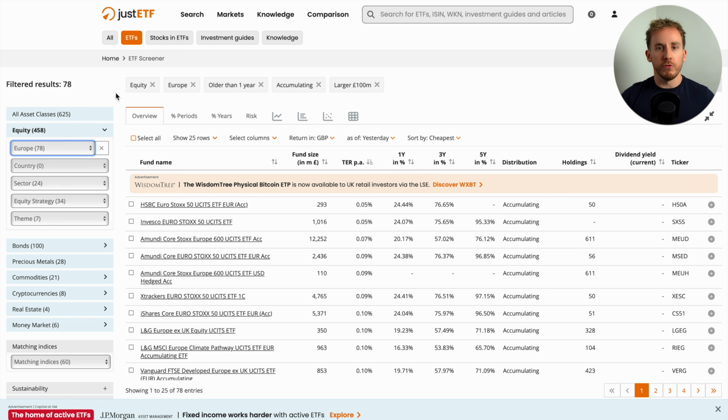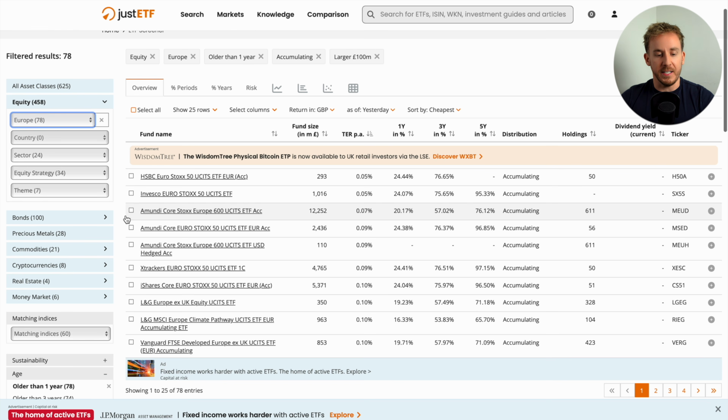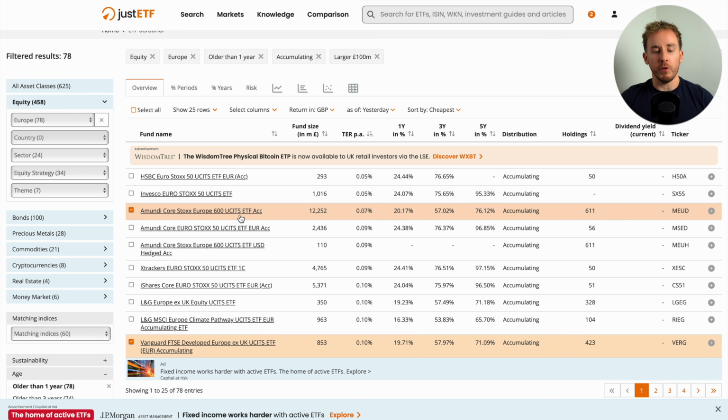You can pick an all Europe fund, and I'm going to show you a few options here. The only 2 funds I would look at in this list is this Amundi Europe 600 fund, and the one we're actually going to choose, the Vanguard fund here. I would ignore all the others because all the ones that say stocks 50, as you can see by the holdings, it's just the top 50 companies in Europe. And we want a little bit more broader exposure than that.